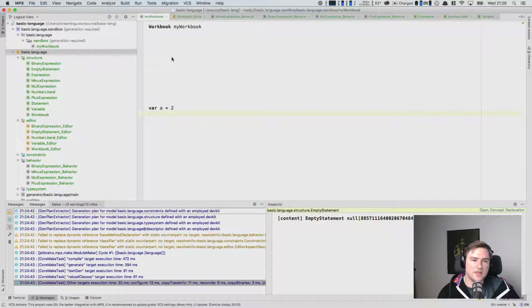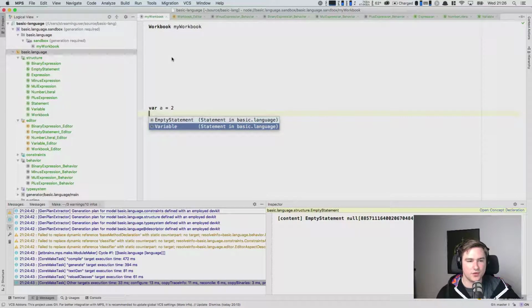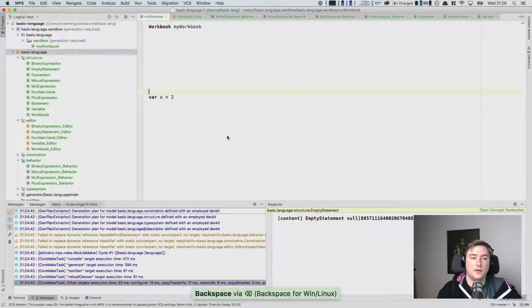an empty statement here. But what we can't do at the moment is type here, so there's no way of typing something. If I press any keys on my keyboard, nothing happens at this location. The only way to add a new variable in this place is by selecting it from the code completion menu. Okay. We can also remove them here and add new ones at various locations. So all of this seems to work as we expected.